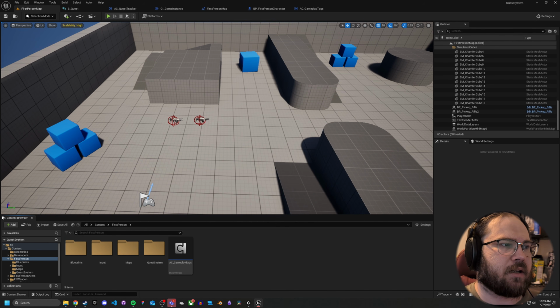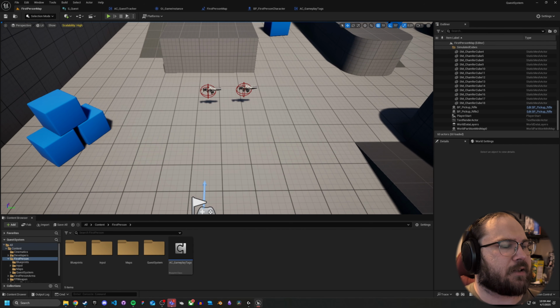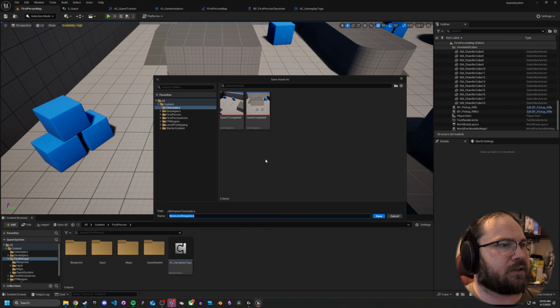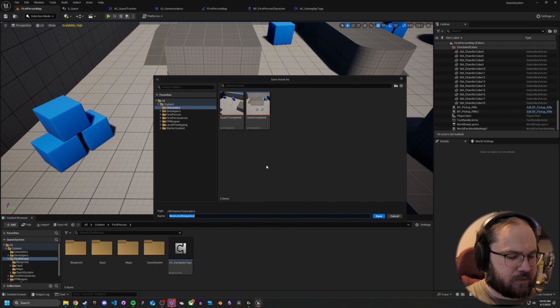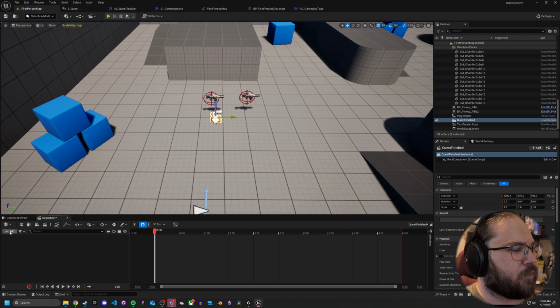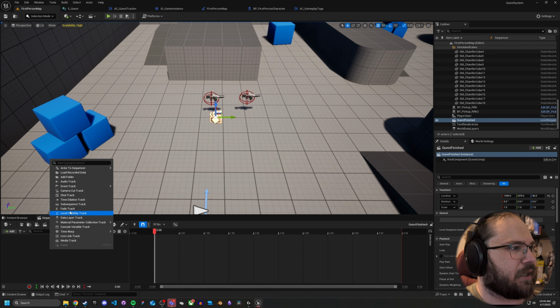All right. So what we're going to want to go ahead and do to get these set up is first, let's go ahead and set up a level sequence. So hit add level sequence, and we're just going to call this, we'll say quest finished, and hit save.